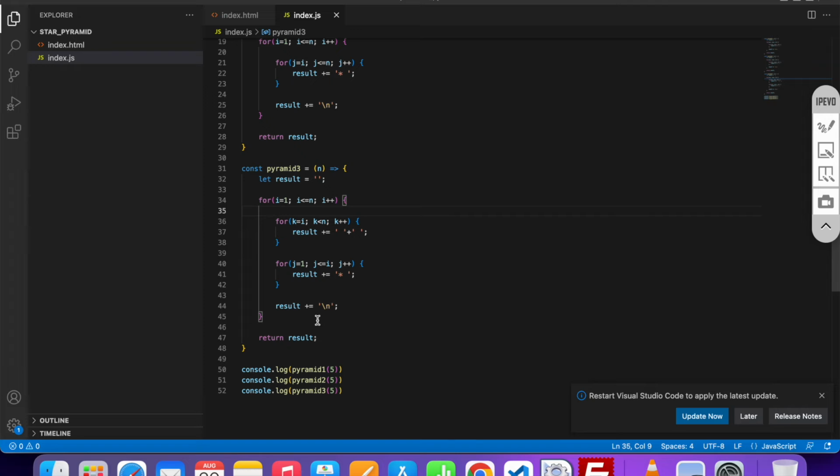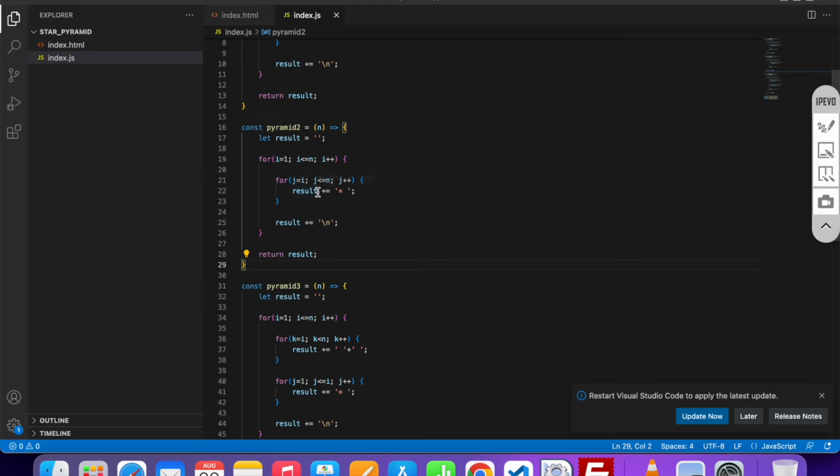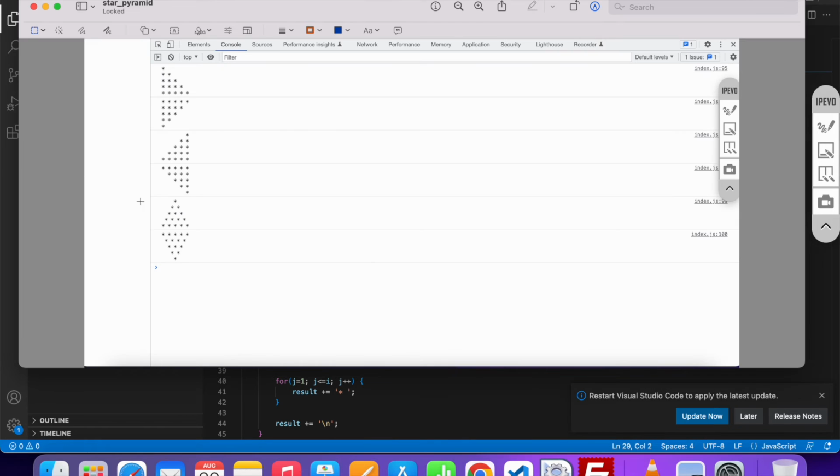Now like this way I will make another pyramid, that is pyramid 4. Now in pyramid 4, if you can see, this is similar to pyramid 2, but spaces are different. I need 2 spaces in the second row, 0 spaces in the first row. Now 3 multiplied by 2 means 6 spaces in the third row, and 4 multiplied by 2 in the fourth row.